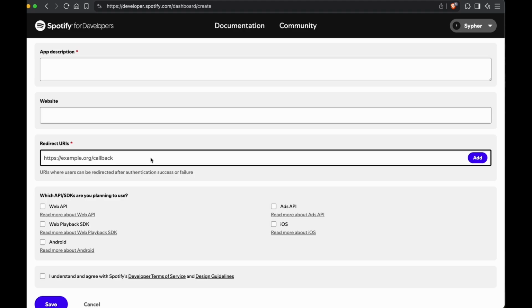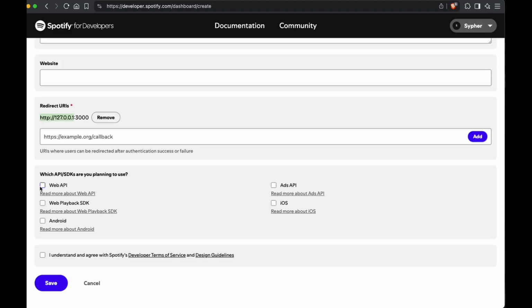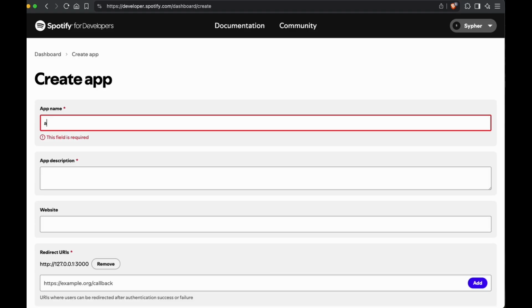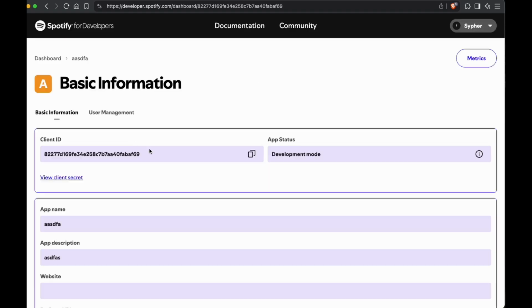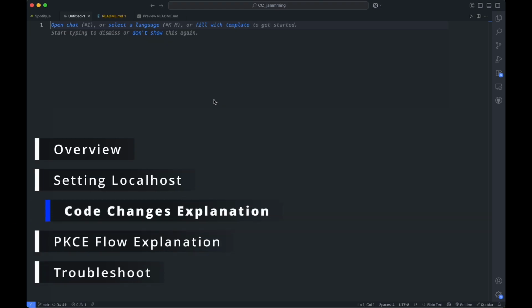In the redirect URI, you have to add http://127.0.0.1. As you can see, it's saying that it is not secure, but if you add a port number, it accepts it, and this is the way that you can use localhost or 127.0.0.1 while you are developing your application. After that, you can click Web API, and add a name. You can save it, and there you go. Here is your application. The next step is the changes that need to be made to the current code.